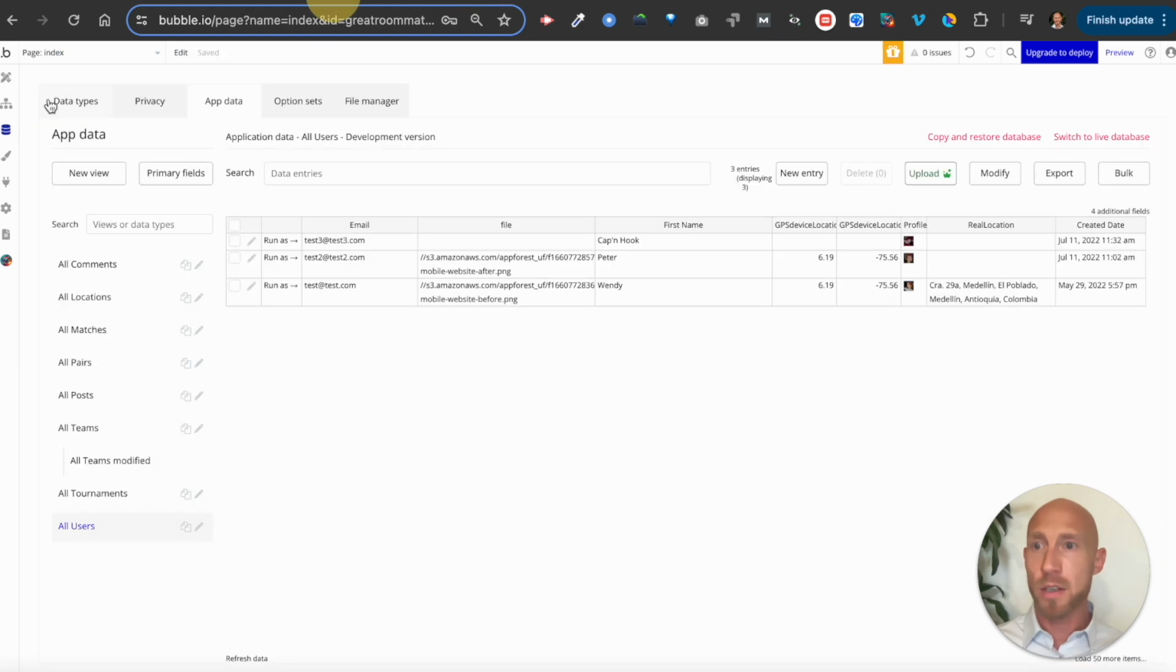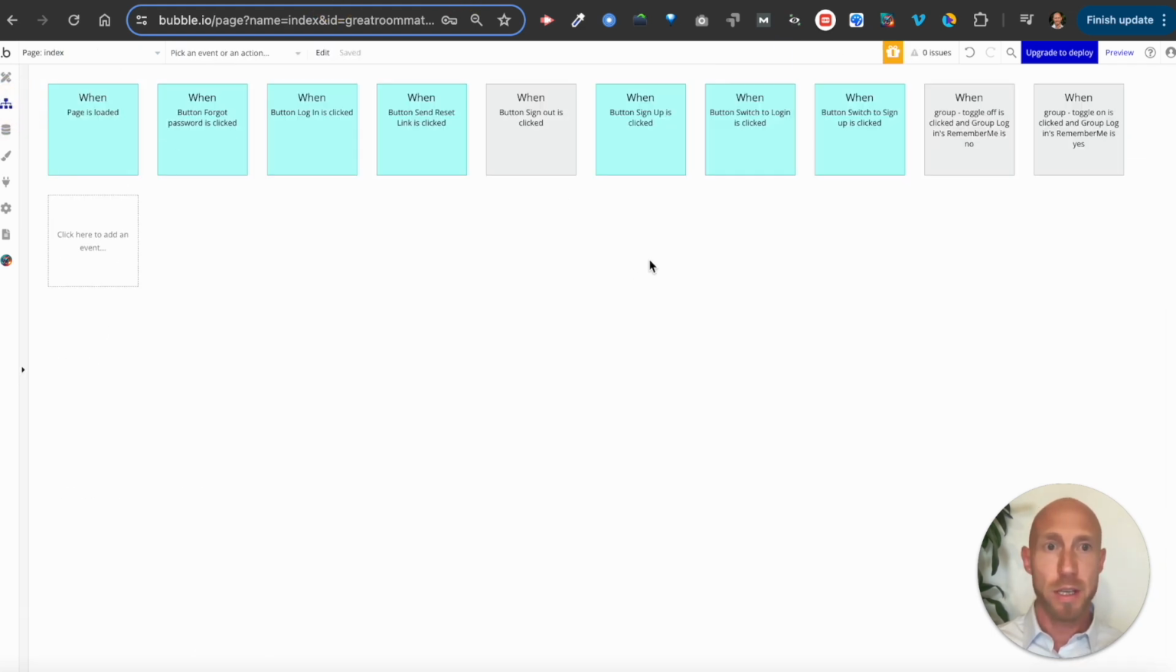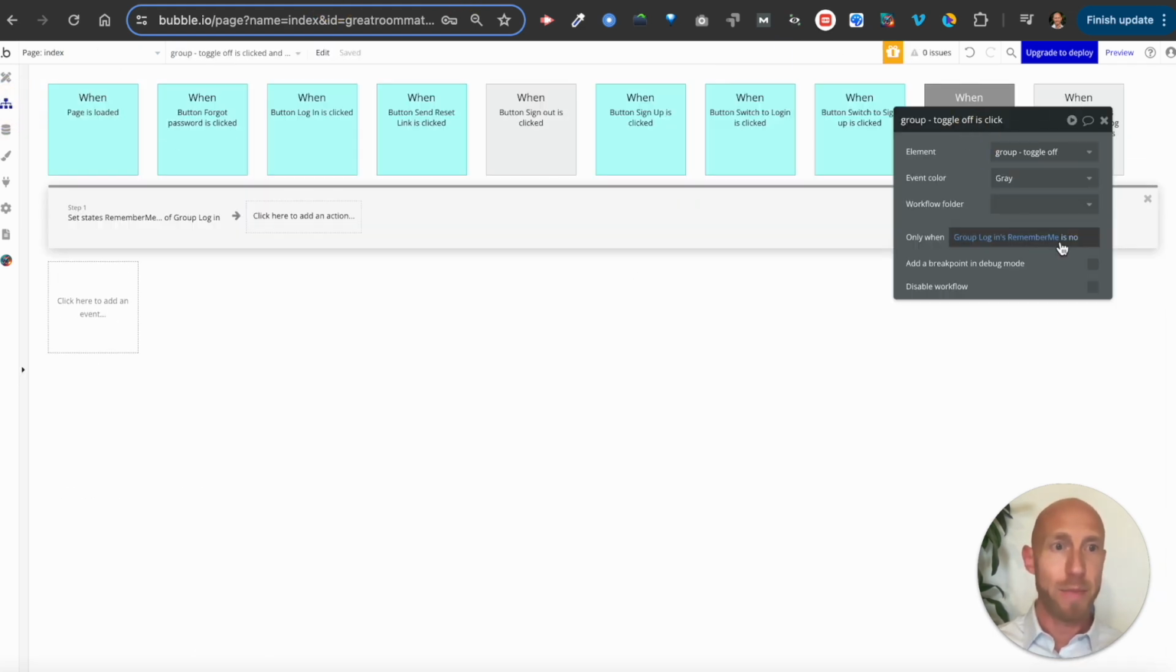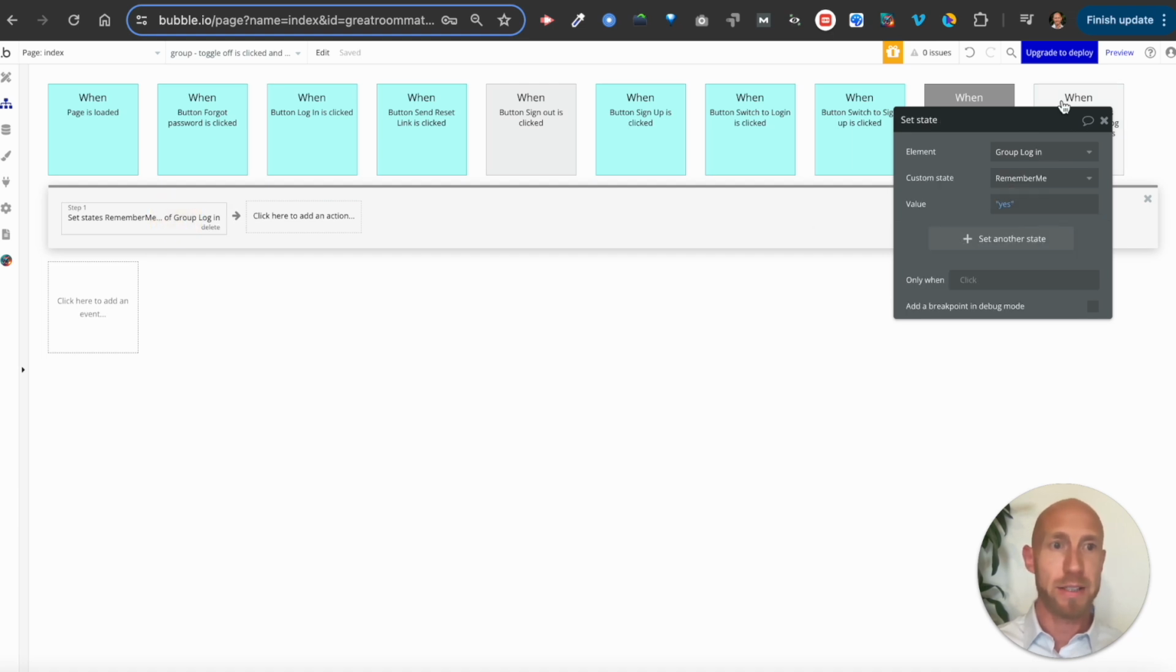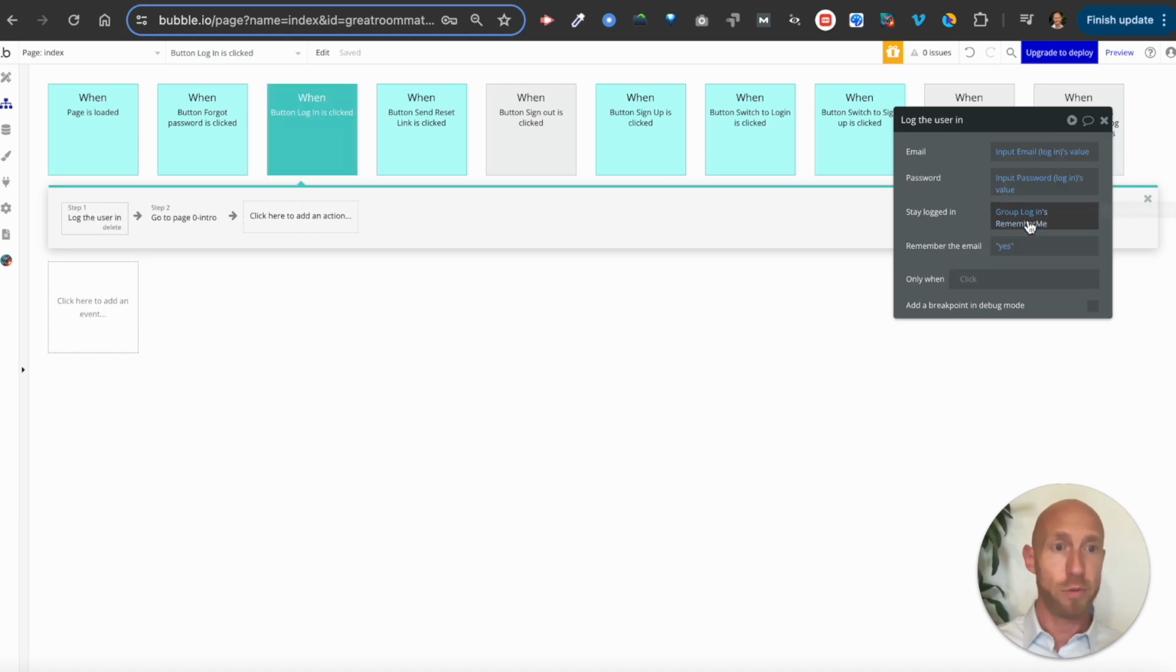This toggle button over here on the workflows, if we take a look here, basically when it's no, we're saving it as a state yes. When it's yes, we're saving it as a state no. Notice this element group login and the custom state is remember me. So over here on the button, login is clicked. Boom, group login, remember me. So it's this stay logged in option when the user is logged in.